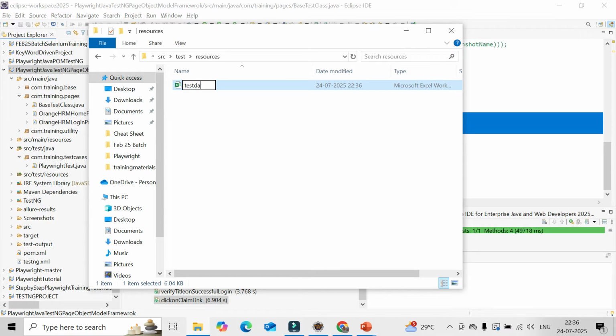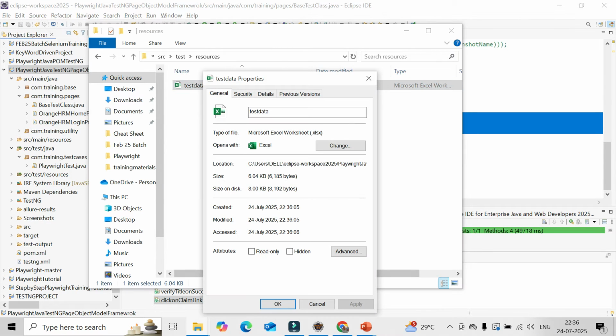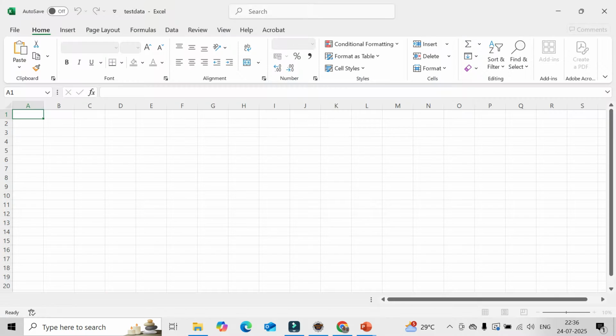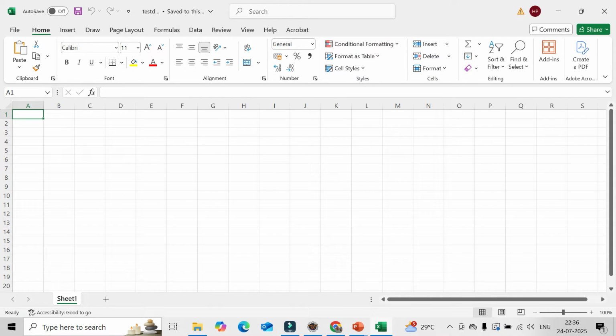I can give the name test data. You don't need to give the extension because the file is already created as an Excel file. You can see the type is Microsoft Excel. If you right click here, you can see the properties, which is the project path. You'll find it inside the project resources folder, this is the name of the file, and this is the extension .xlsx, right? After that, you can open it. Only one sheet is there. If you require, you can add any number of sheets, or change the sheet name to test data.